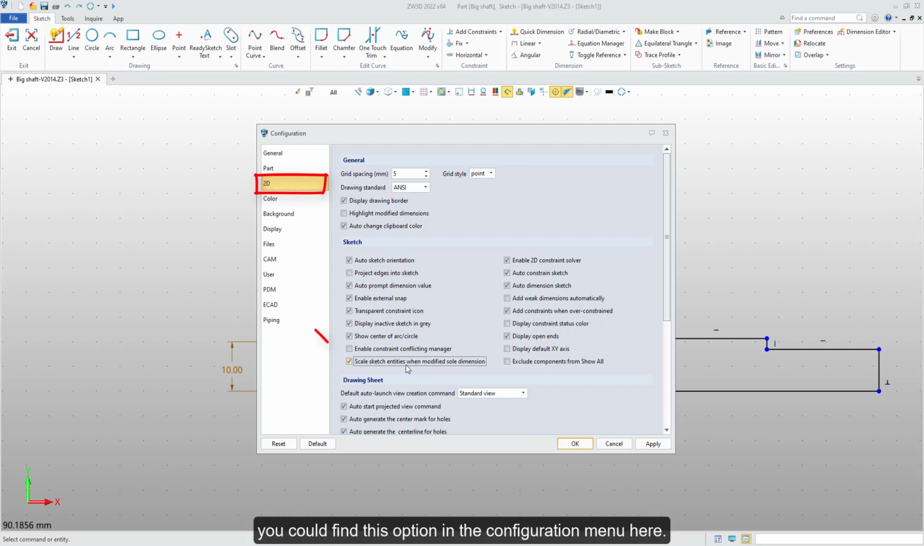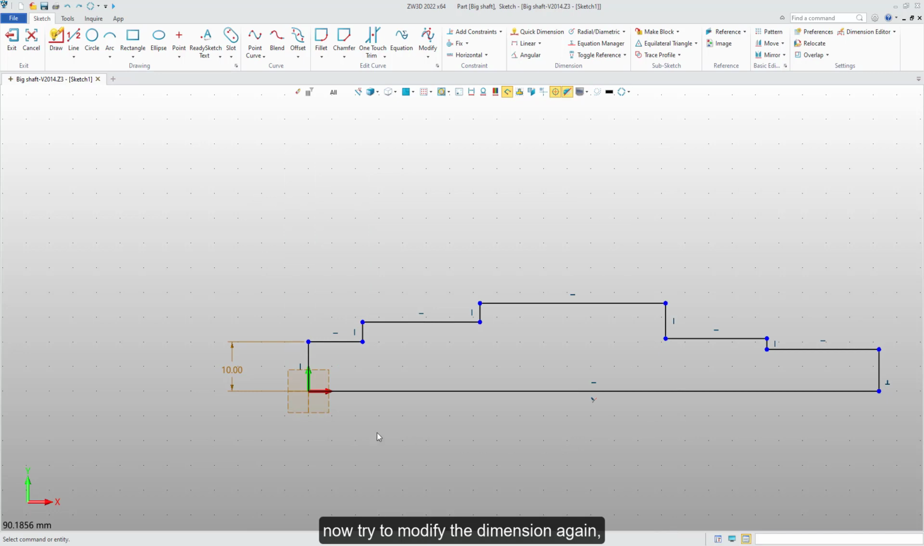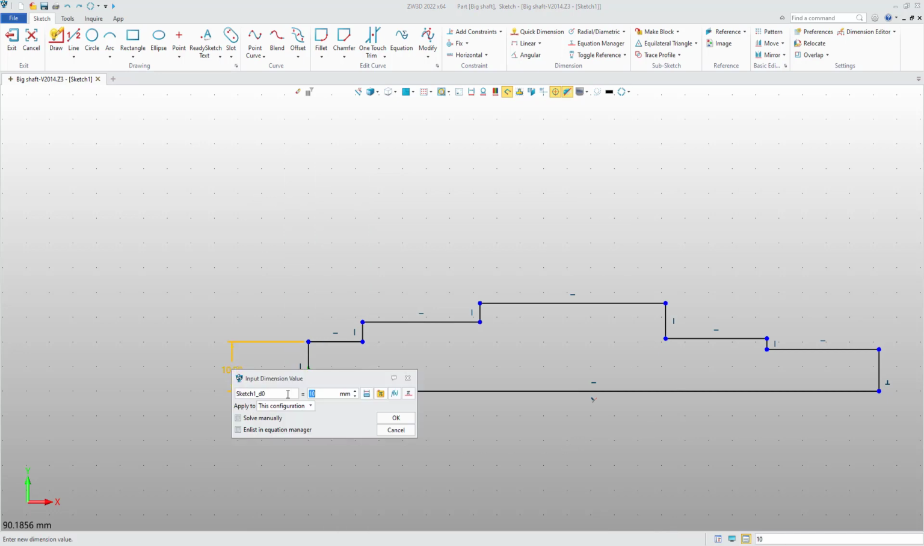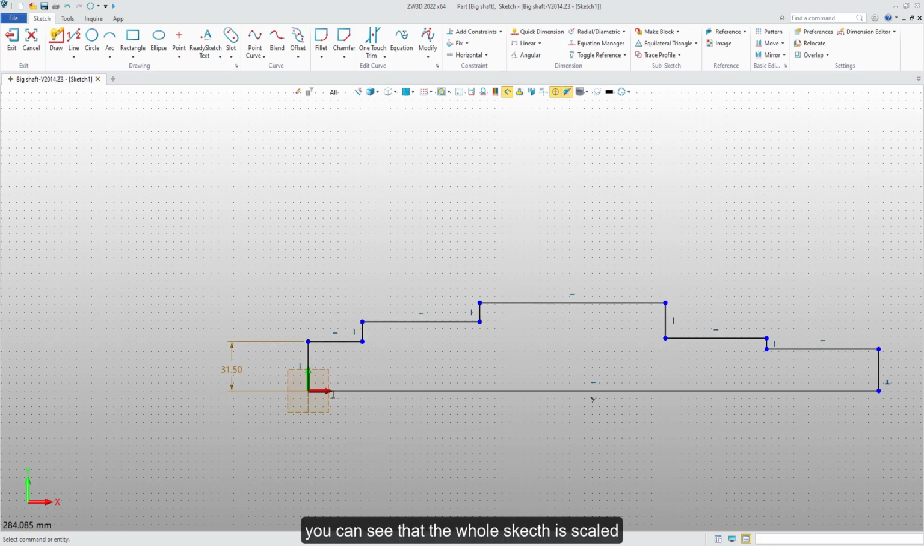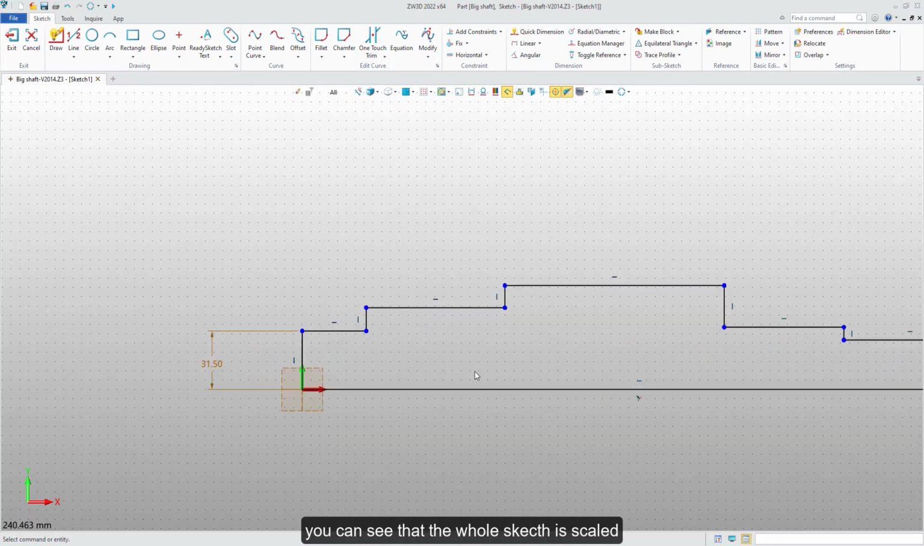You could find this option in the configuration menu here. Tick it. Now, try to modify the dimension again. You can see that the whole sketch is scaled. This is the first improvement.